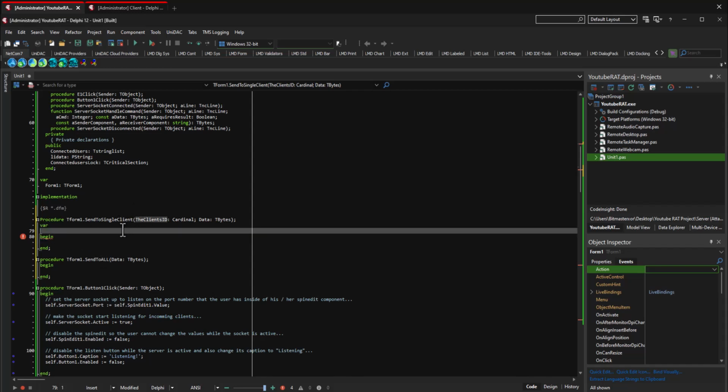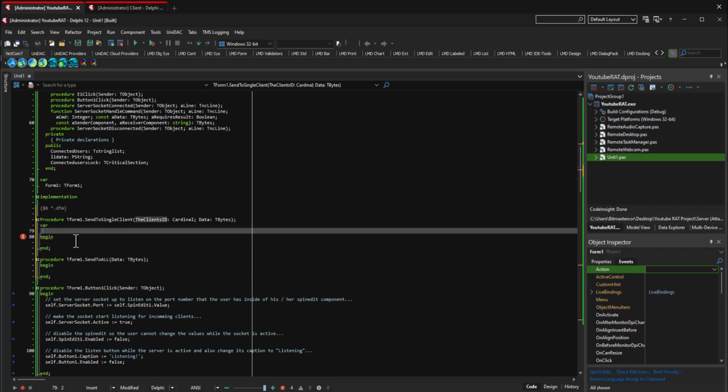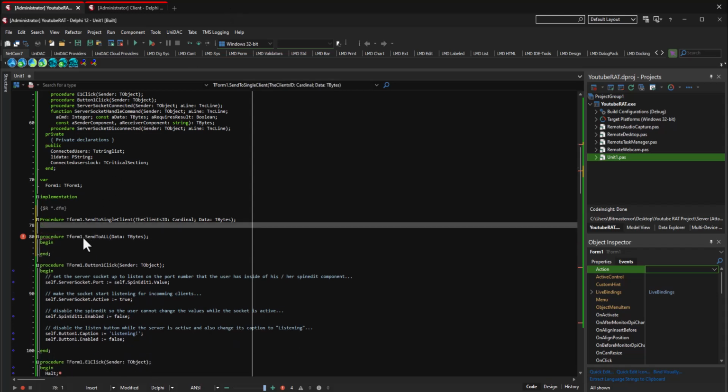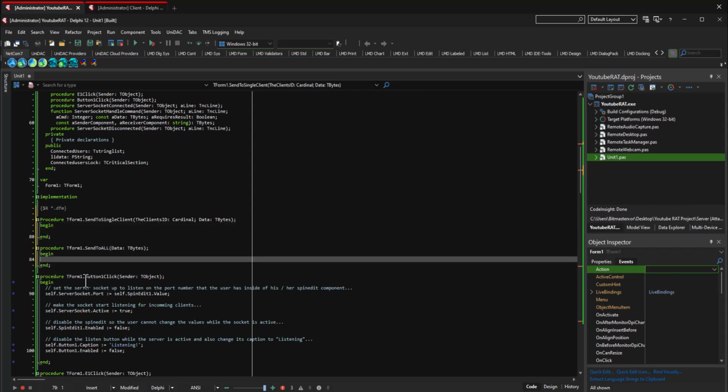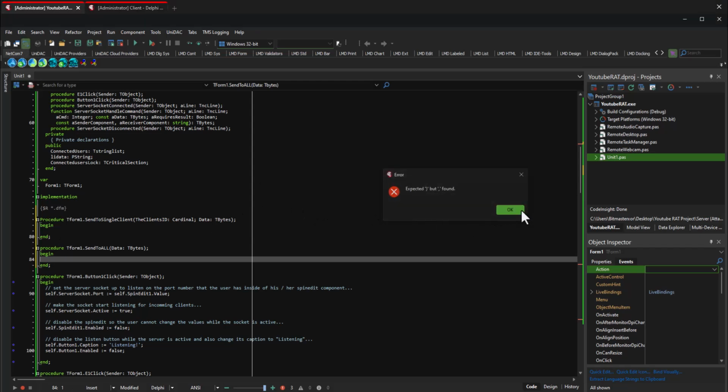Really cool. So we're going to do the most simplified one first, so that'll be the SendToAll. Okay, so let's erase this real quick so that'll stop erroring, and let's start writing the SendToAll. To send to everyone, we are going to have to loop through every single socket connection connected to our server.